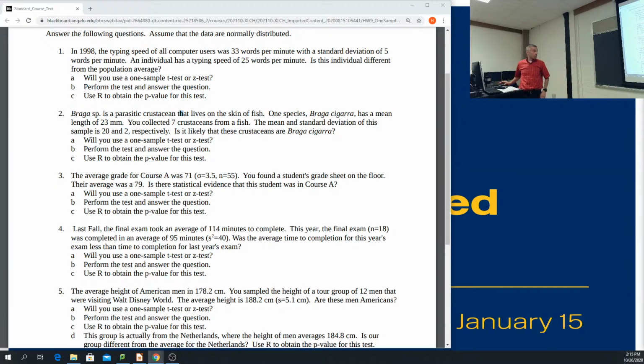This is question 4. Last fall, the final exam took an average of 114 minutes to complete. This year, the final exam, n equals 18, was completed in an average of 95 minutes. S squared equals 40. Was the average time to completion for this year's exam less than the time to completion for last year's exam? One sample t-test or the z-test?